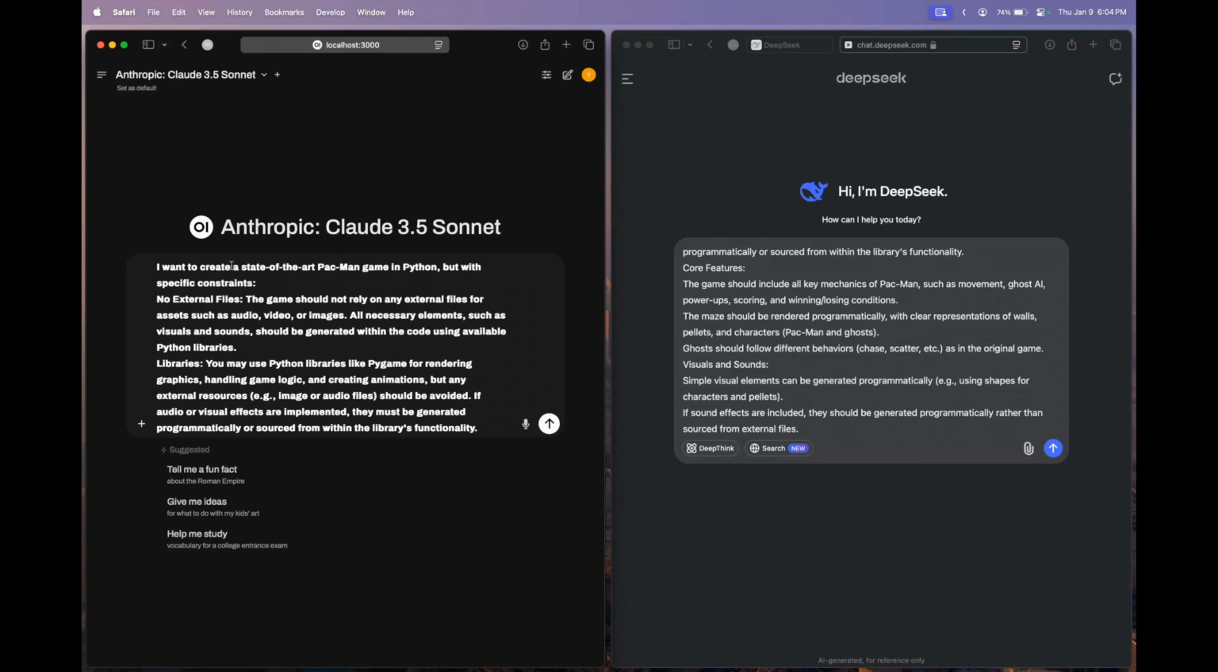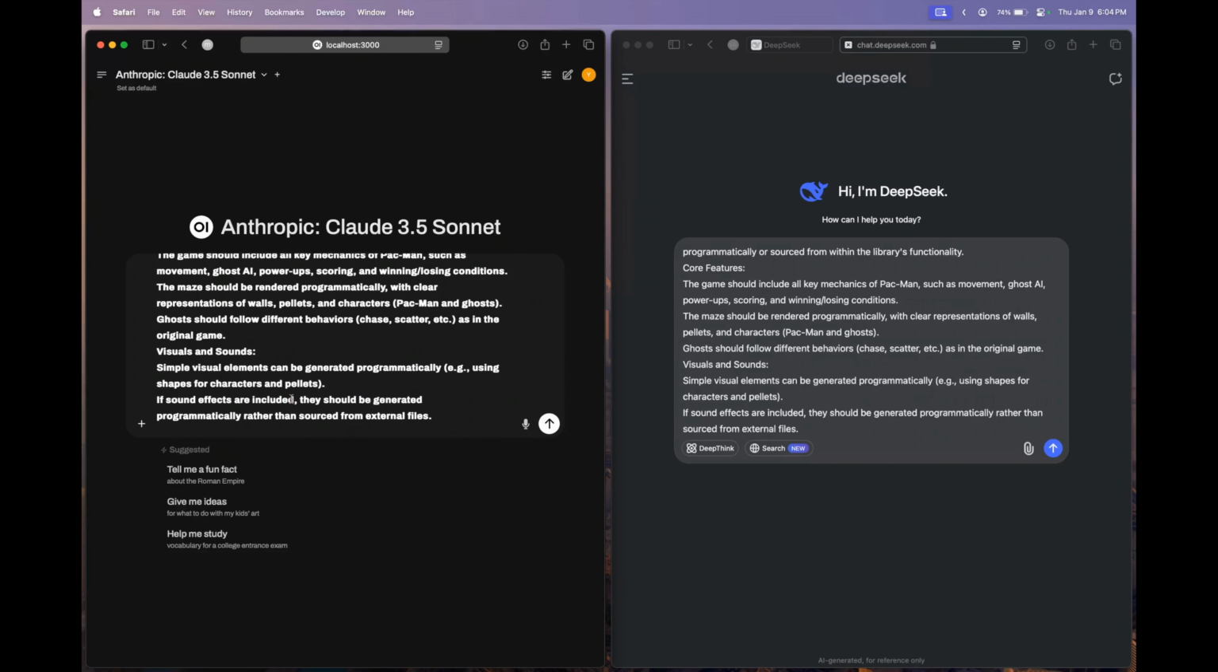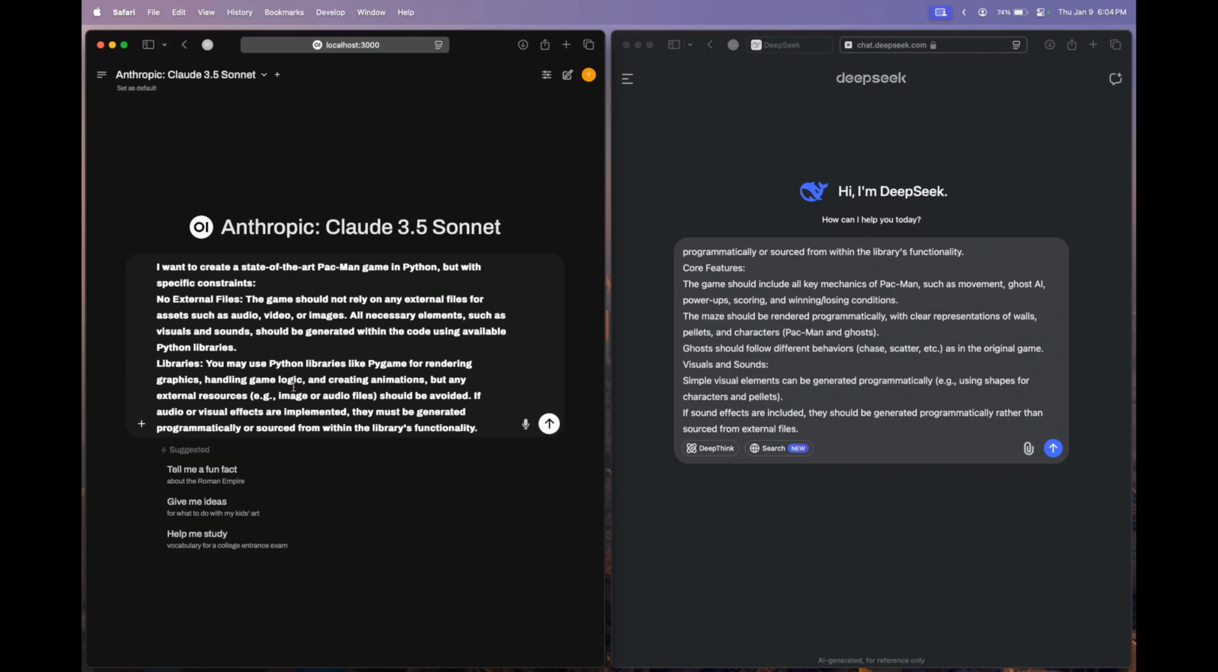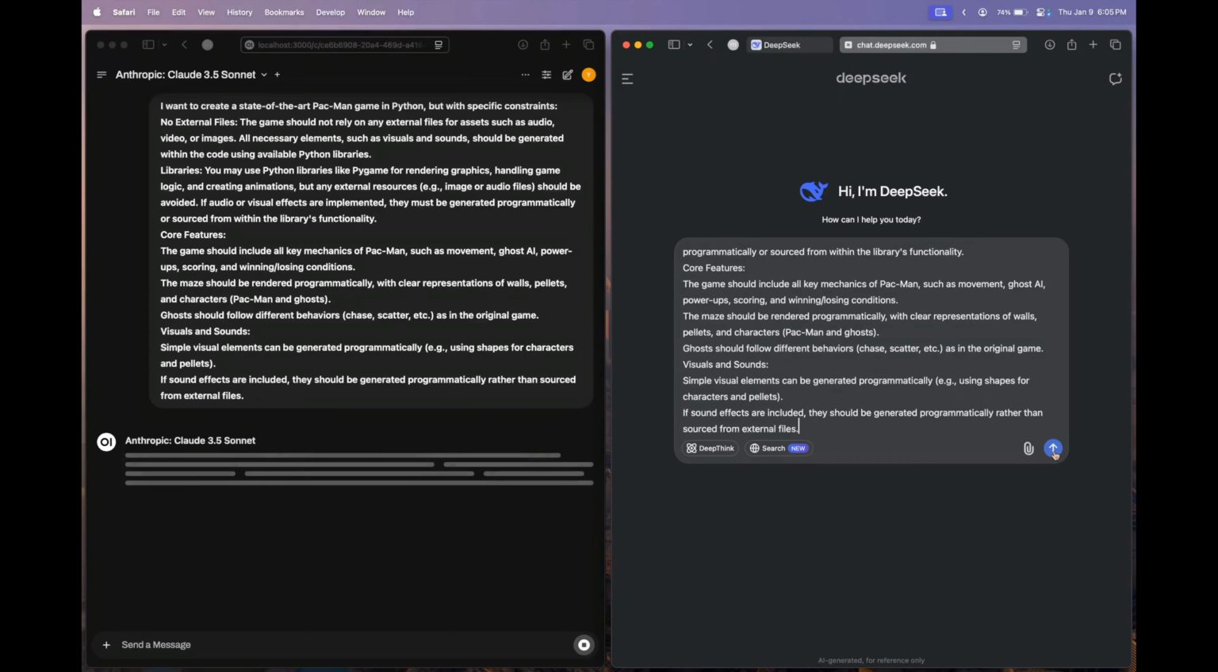You can see we have to create a state-of-the-art Pac-Man game. Various conditions are given. The condition is that we have to use only one single code and no external images or media, anything. Everything has to be generated within the code. So let's get this started. Let's send this to both the models.